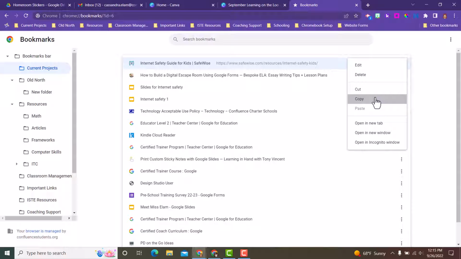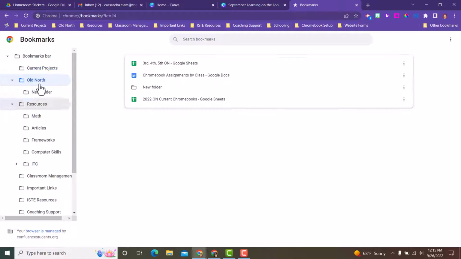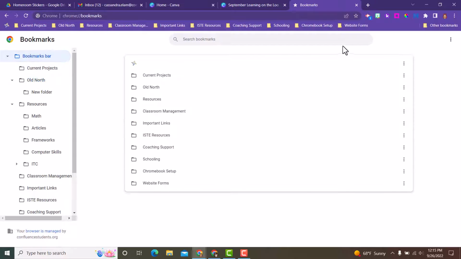I can cut and copy it if I wanted to simply copy this to another bookmark folder that I had, or of course I can open it. You can also, inside of these, create new folders. I want it to be known that if you are in a folder, say I'm in the Old North folder, if I click these three dots and add a new folder, it will create a new folder inside of this Old North folder. In order to create a new folder that appears up here, I will need to select the bookmarks bar, select my three dots, and add a new folder here.